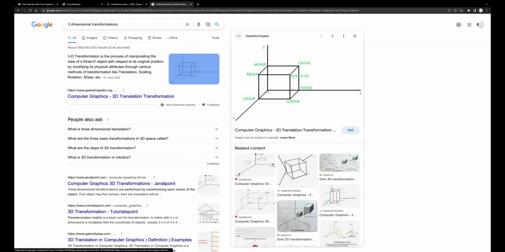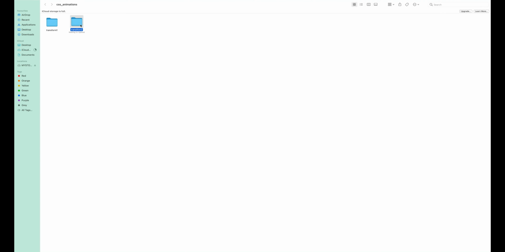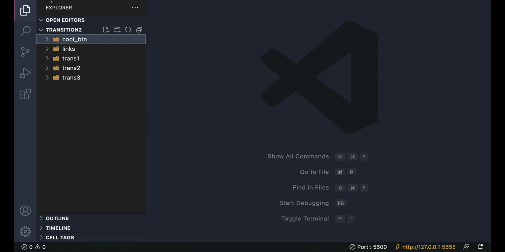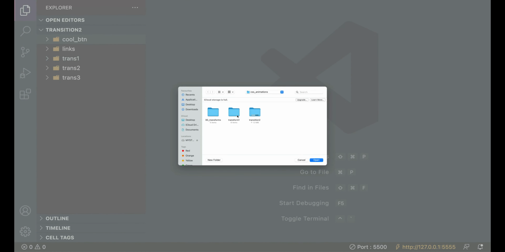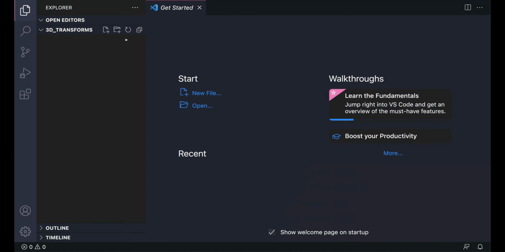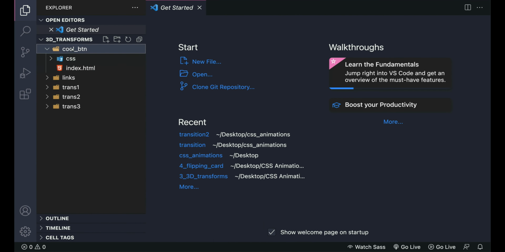In this final part, we're gonna learn about 3D transformations, and we're gonna learn how to use this third axis, which is Z. But before that, go where you keep your files and create a duplicate of the last one that we worked on, and rename it. I'm gonna rename it to 3D Transforms, like that. And now you can go here in your VS Code, open the folder, make sure you open that 3D Transforms, and let's clean up everything here. I don't need these cool buttons.